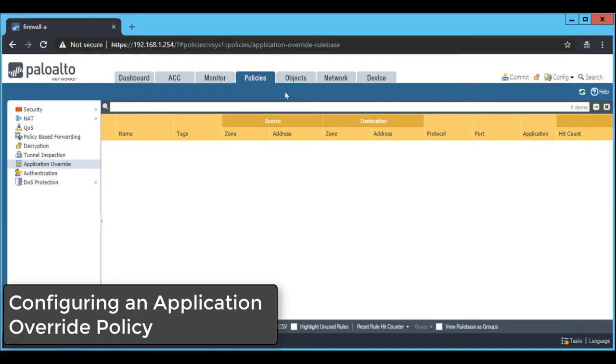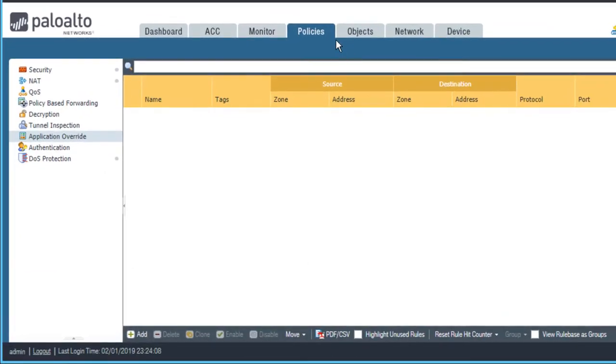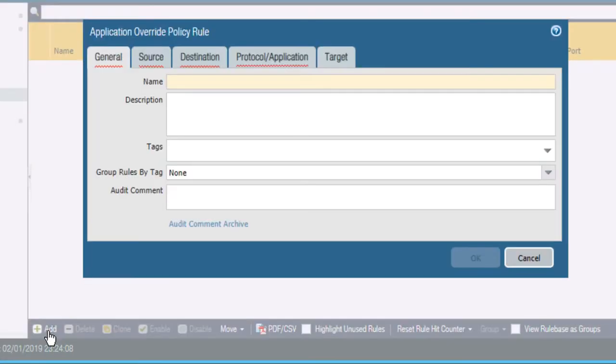To configure an application override policy rule that can identify traffic from one of your custom applications, browse to Policies, then Application Override, then click Add. On the General tab, you must enter the name for your application override rule. We'll type Match Backup App.